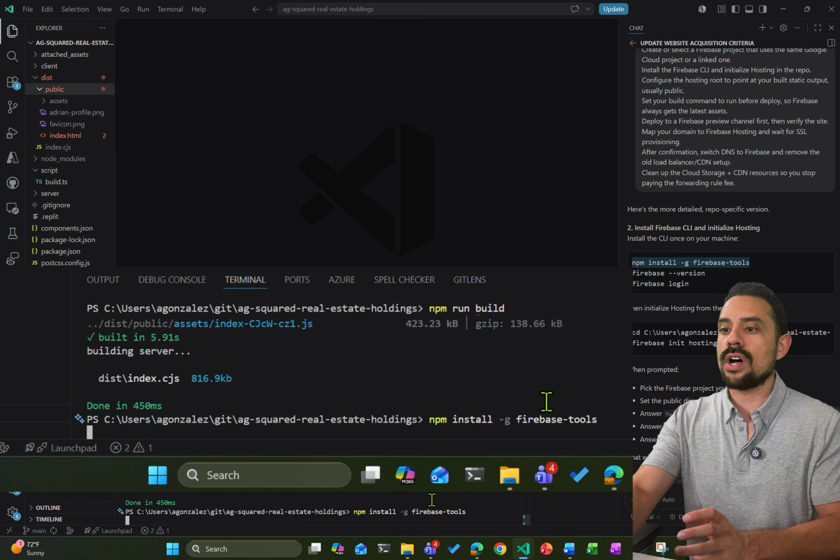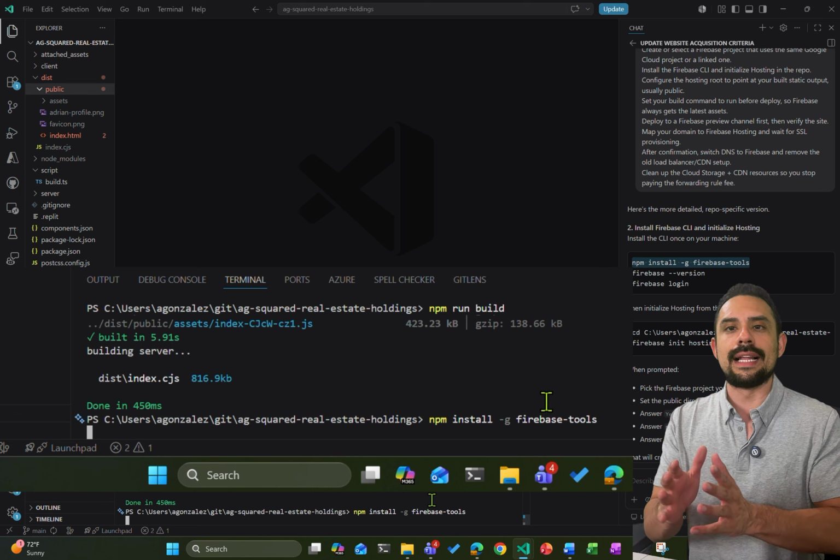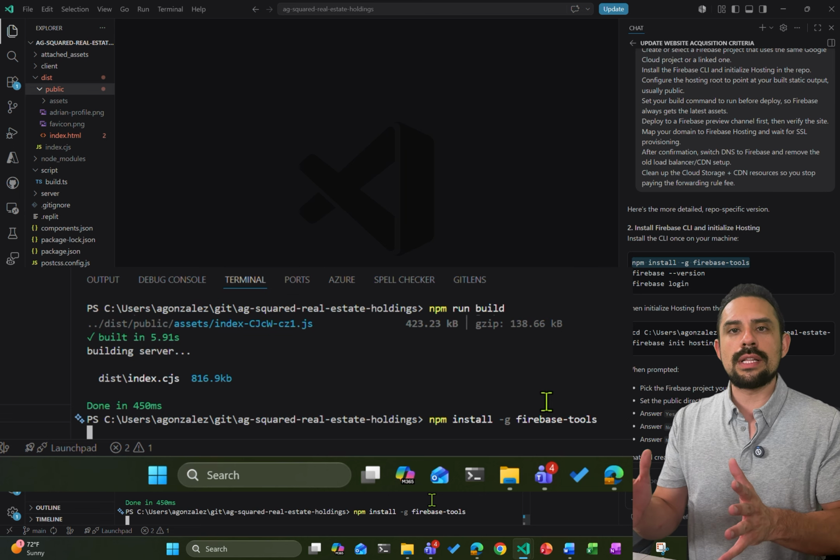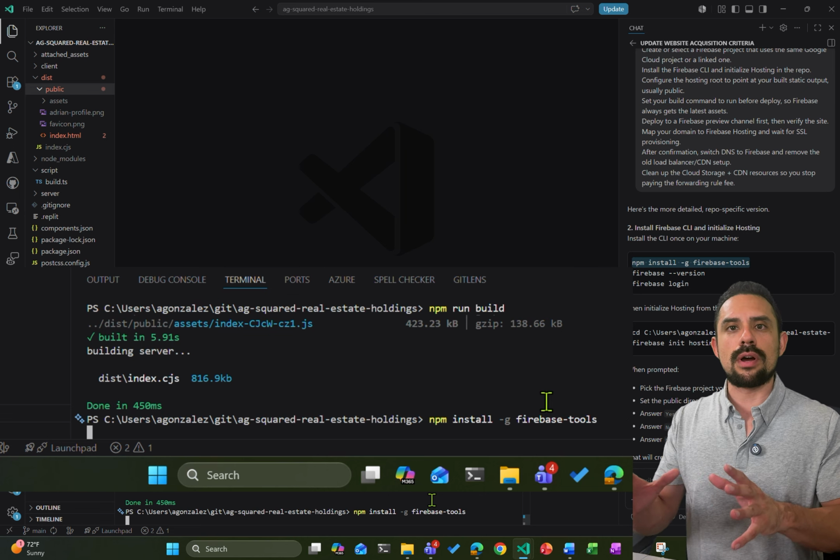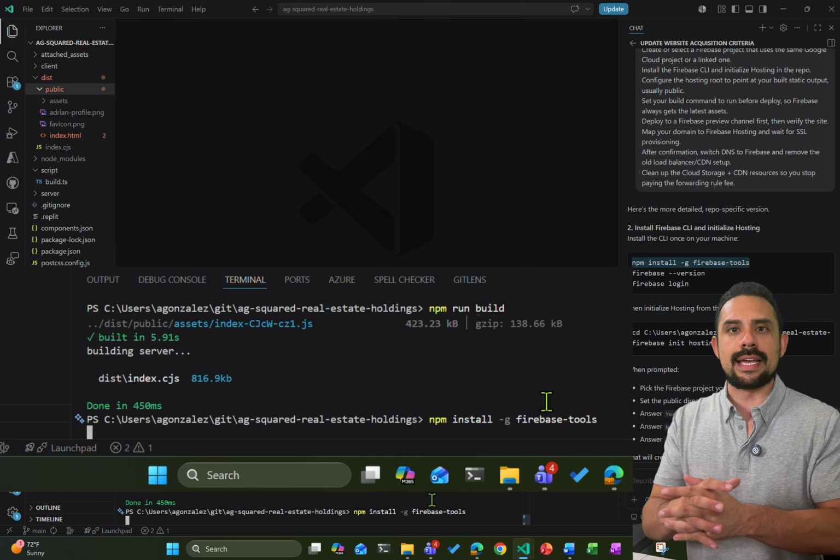First thing we need to install is the Firebase CLI tool. This is going to allow us to initialize our entire project right here within the IDE.